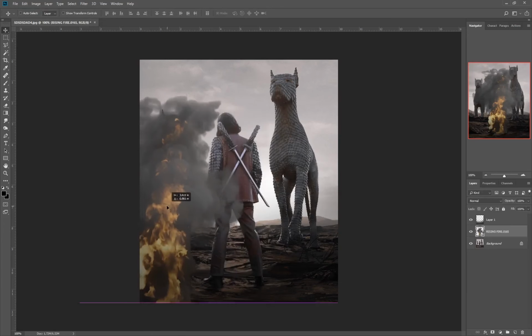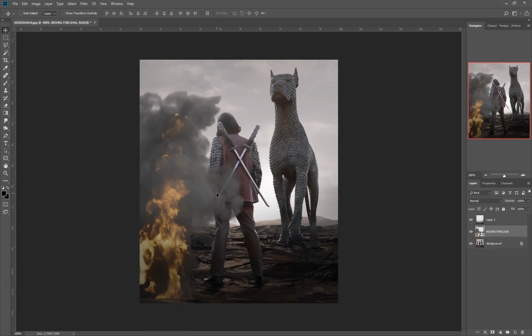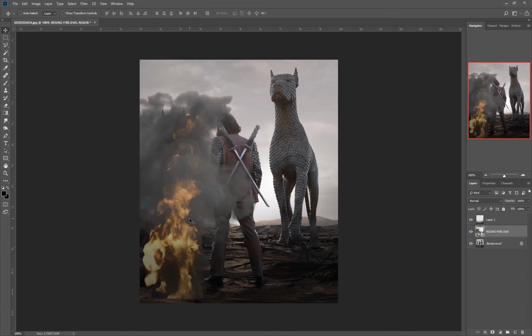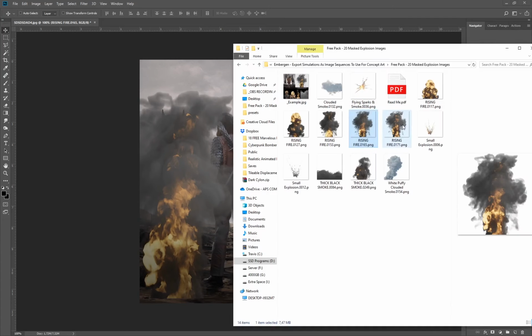So now I can move this around freely, and this is really cool if you want to add some additional atmospheric elements into your composition. Whether it's smoke or fire, you'll be able to do that really easily. And I've also supplied you with 12 free images that you guys can just download right now. Check the description of the top comment.